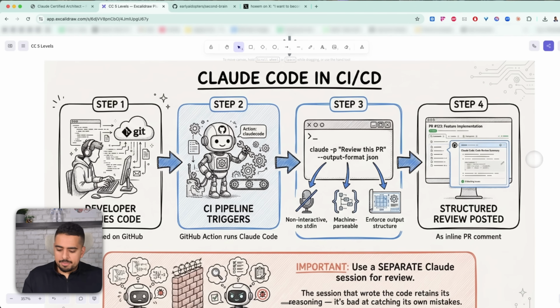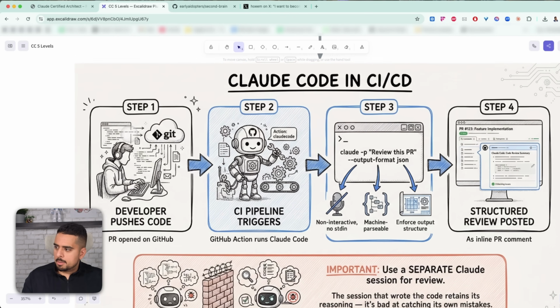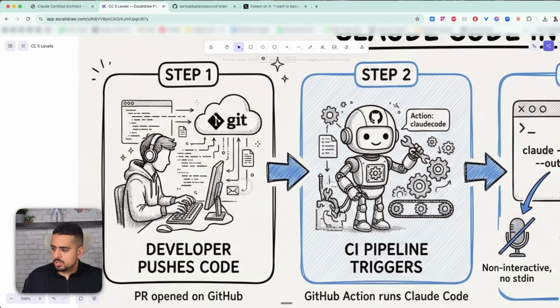So the guide really focuses on this step 3 right here, but we'll get to that in a second. Step 1 is, like I said, you have a developer that pushes some code.